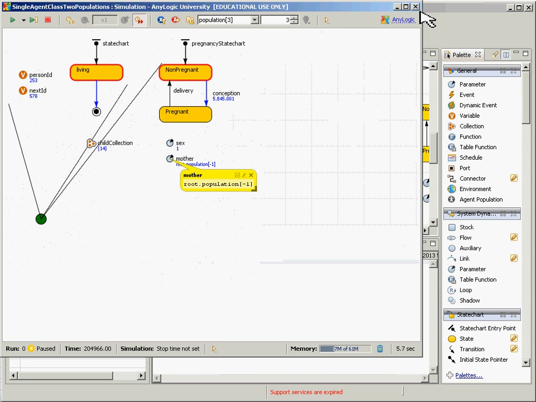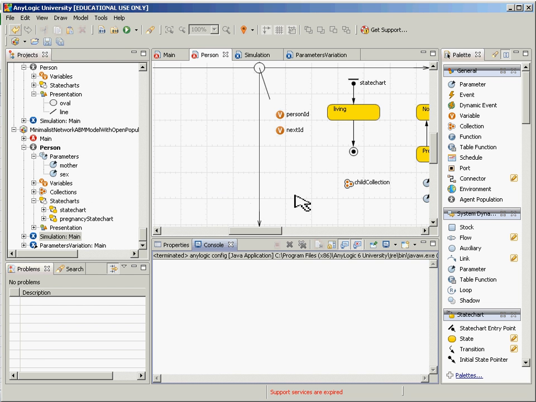I am going to set it so that when we click on a person, it prints out the person ID of their mother, okay? When we click on their oval. How would I do that, folks? So if we want it so when we click on someone's oval, it prints out the person ID of their mother. How would I do that?